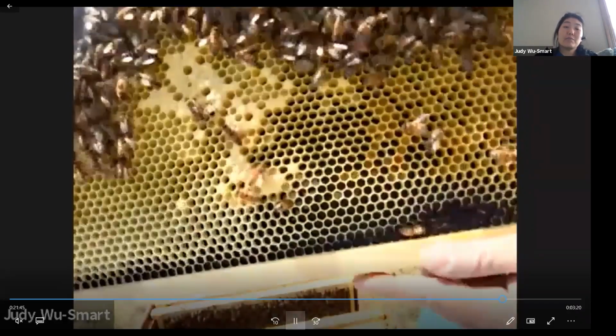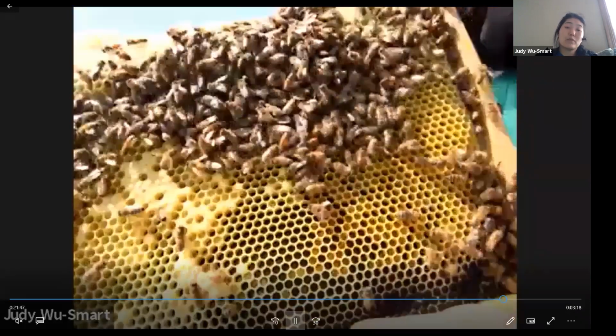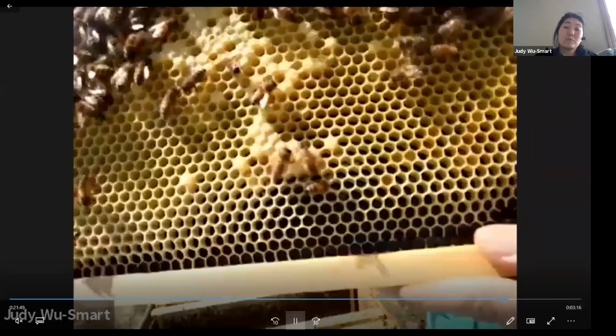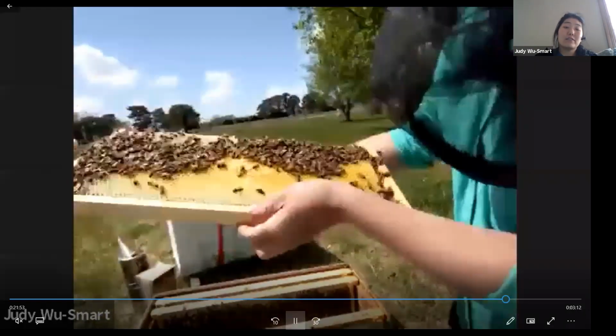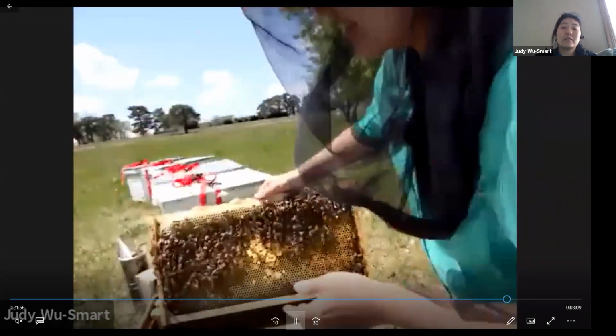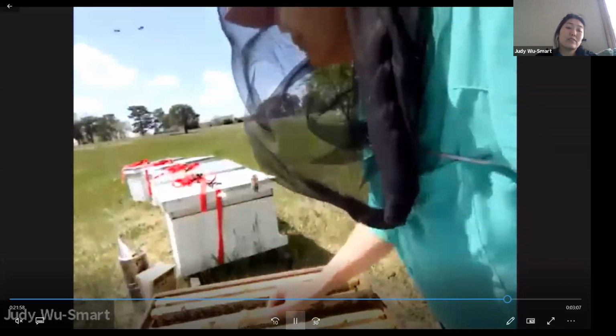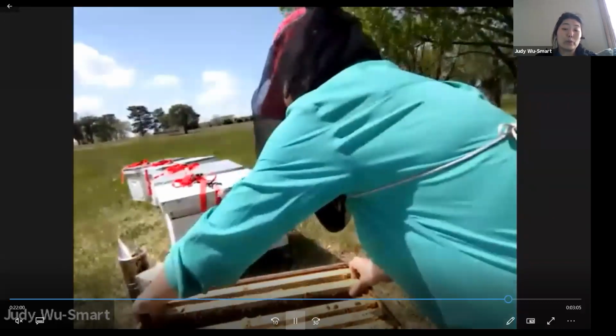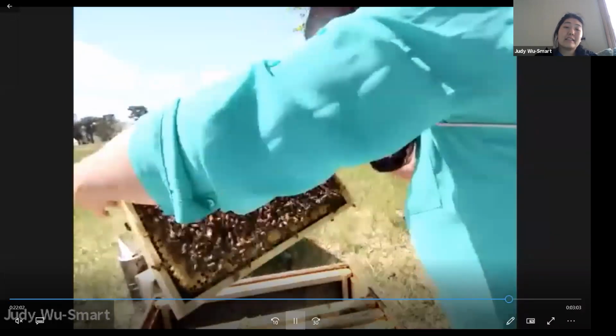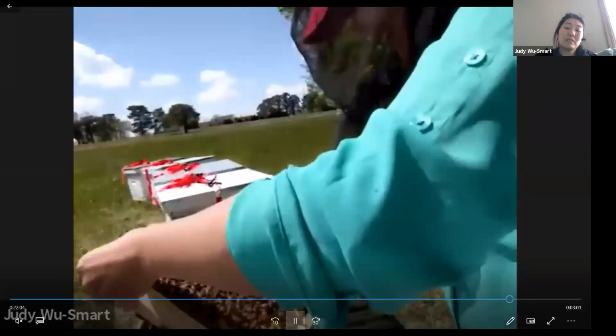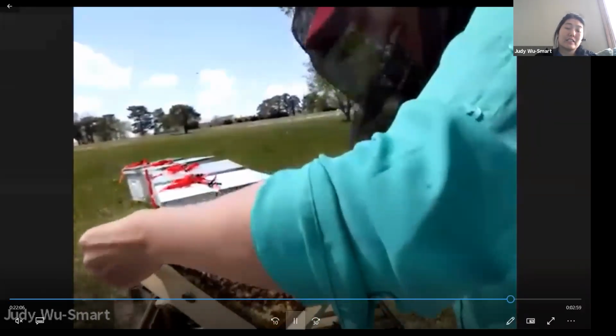So here you can see more of those larvae and more of the brood, and those nurse bees will consume that pollen so that they can then produce the food to feed the babies, or the brood. And I didn't find any drones on that frame, so I'm going to look into this next frame and see if I can continue to find some.